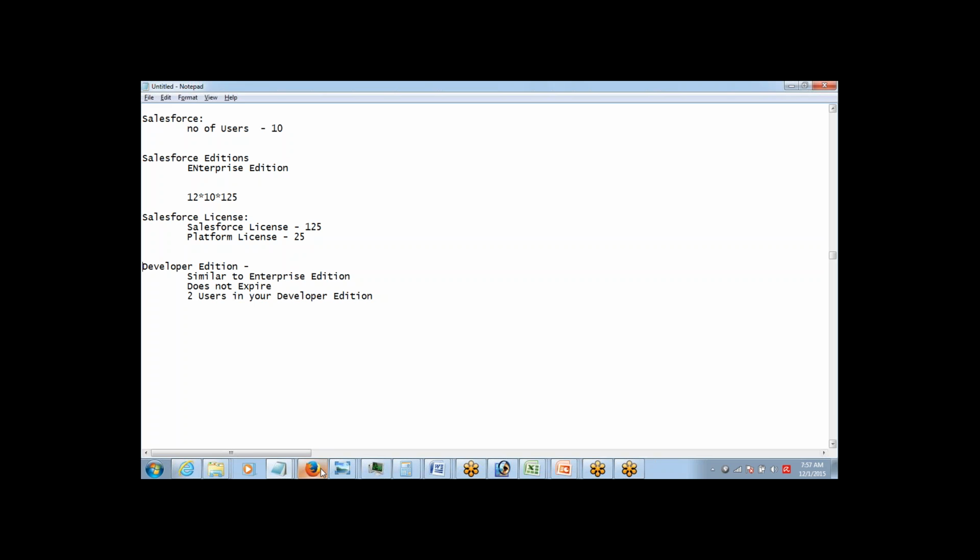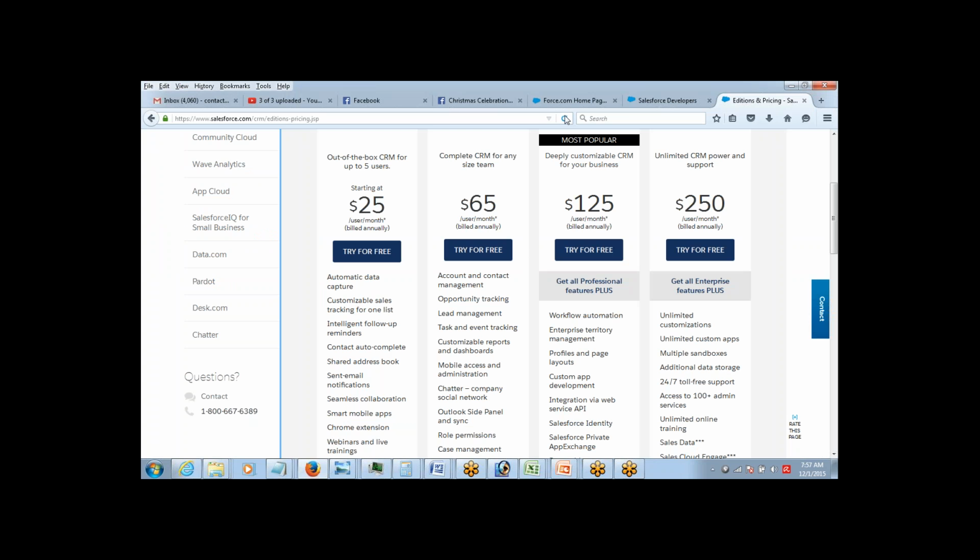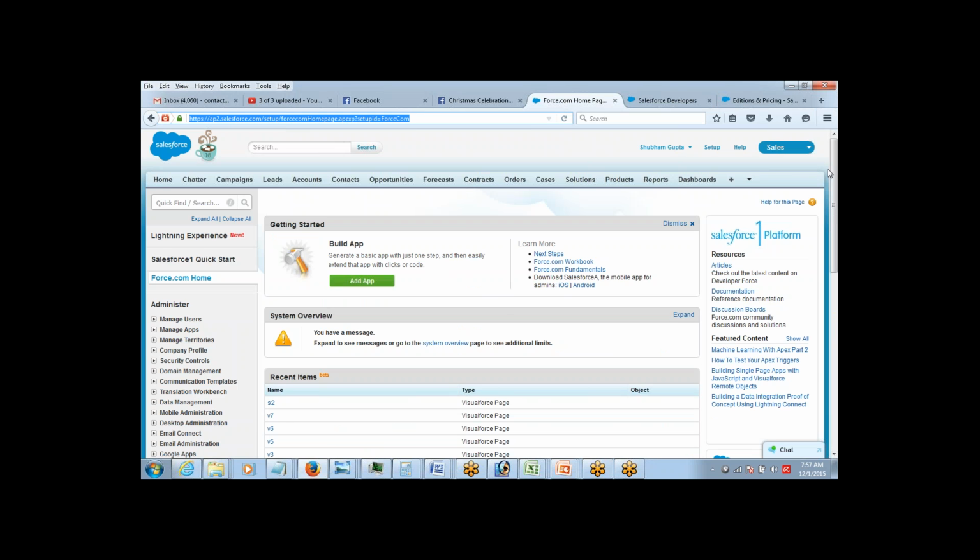Once you have created your developer edition, as I showed, this is the kind of login page you will land up in. This is the kind of environment you will land up in. Try clicking wherever you want, or try exploring things a little. Spend some time exploring this software. Be a little more friendly with it.